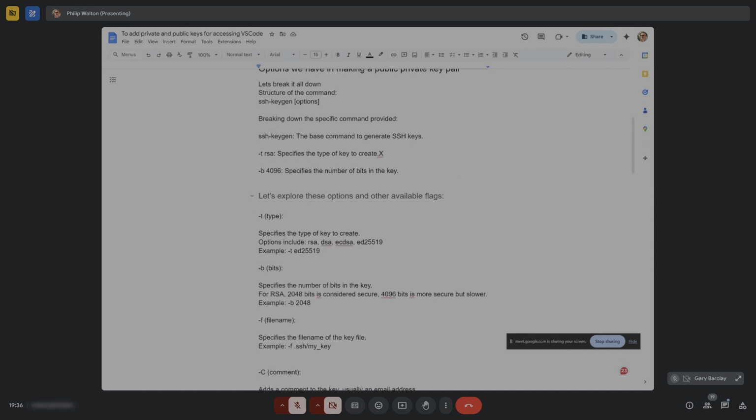Then you've got the actual size in bits, which in this case is 4096. The bigger the better, though the bigger, the longer they take to build and make. It's not really an issue on modern laptops size-wise because they're so fast, but they used to take much longer in the old days.